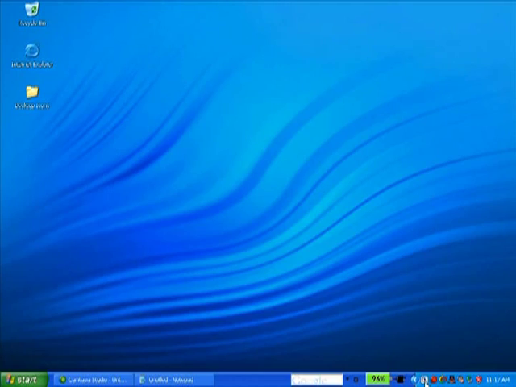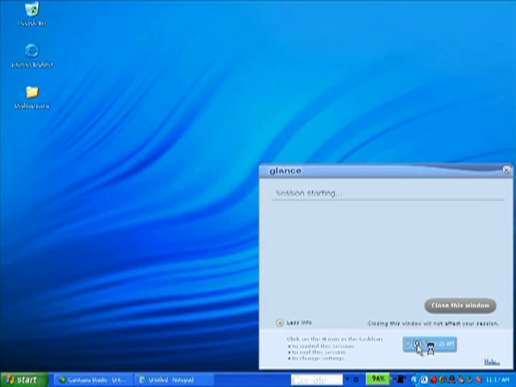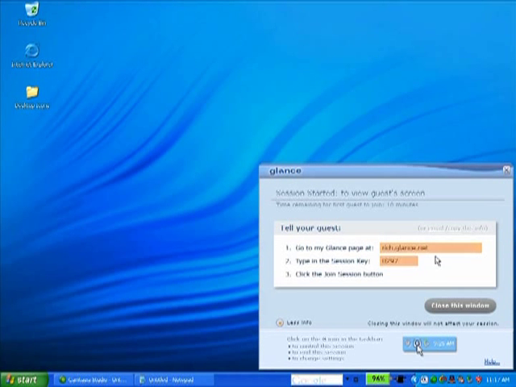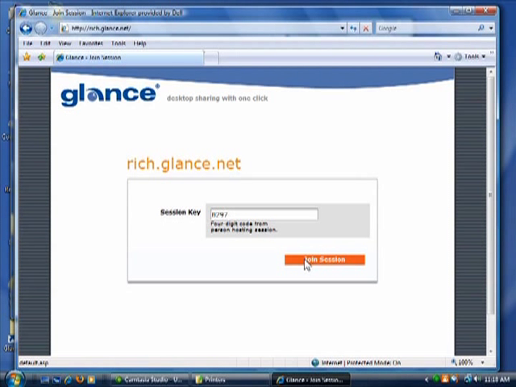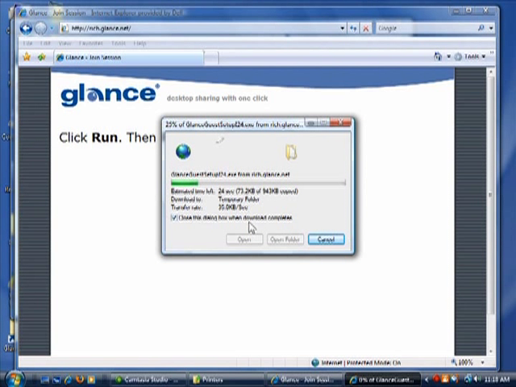Okay. Well, if you could just open a browser and go to rich.glance.net. Okay. While I go over here and open up the session, I choose to view and control that session. When you get to rich.glance.net, it's going to ask you for a key. Yep. It's number 8297. And then just click Join Session. After Bobby enters the key, he's going to be asked to download and install some software. Glance is aware of what kind of computer he's using and what kind of browser is there, so it will prompt him appropriately.